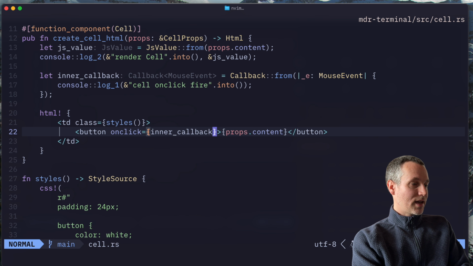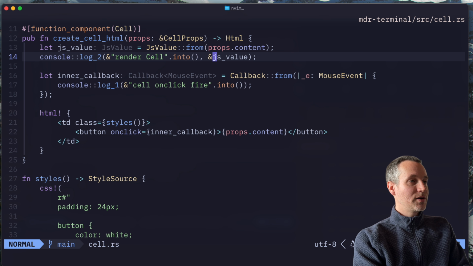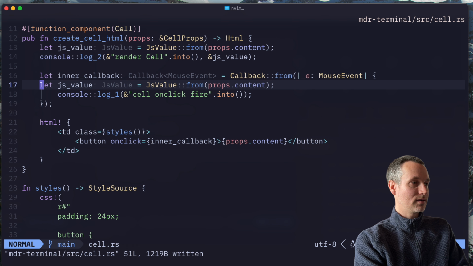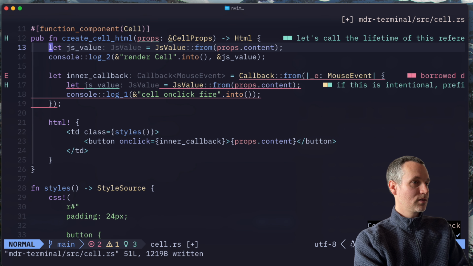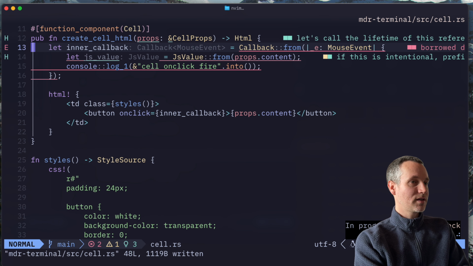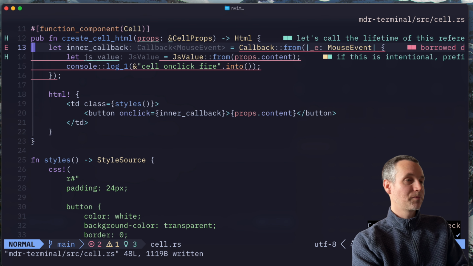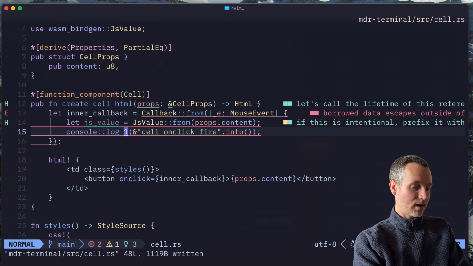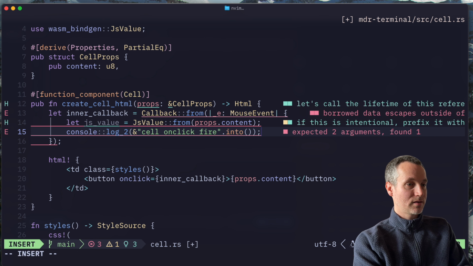Now let's take this a step further. Let's take out this render log here and get this JsValue logged in here. There are a couple of things we have to consider if we're going to do this. Notice as I threw my code in here, we're going to have to refactor this just a little bit. Okay, so let's get this in there.